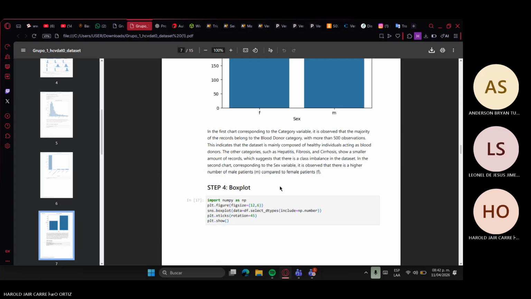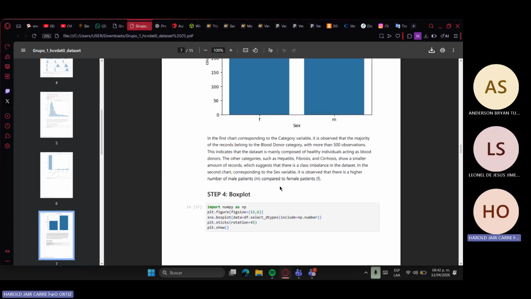With more than 500 observations. This indicates that the database is mainly composed of healthy individuals and blood donors. The other categories such as hepatitis, fibrosis, and cirrhosis show a smaller number of records, which suggests there is a class imbalance in the database. In the second chart, corresponding to the sex variable, we observe that there is a higher number of male patients compared to female patients.